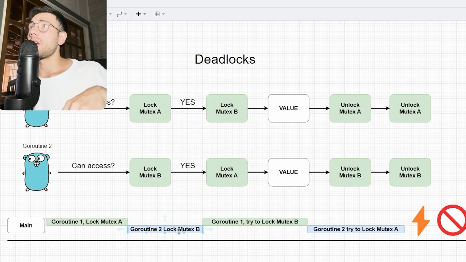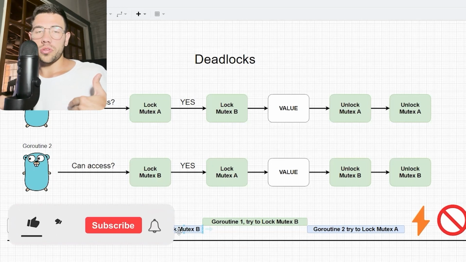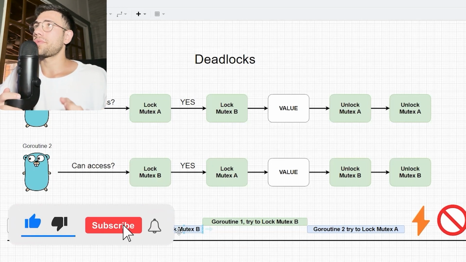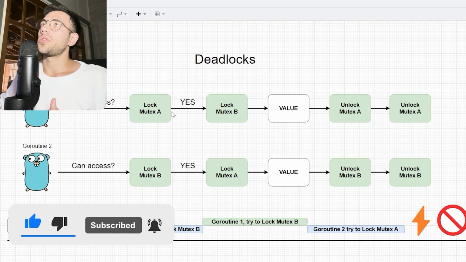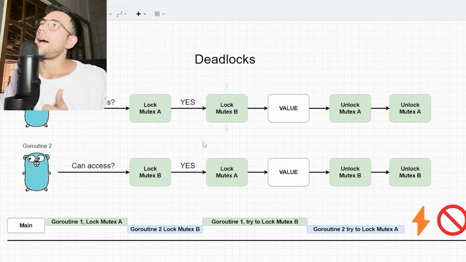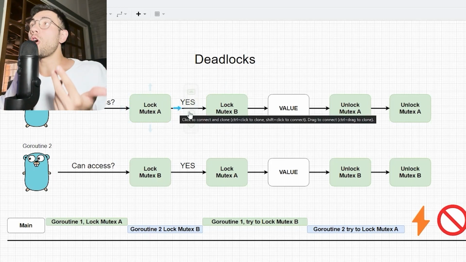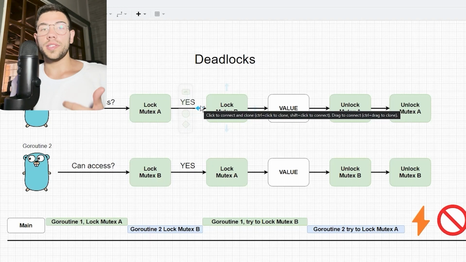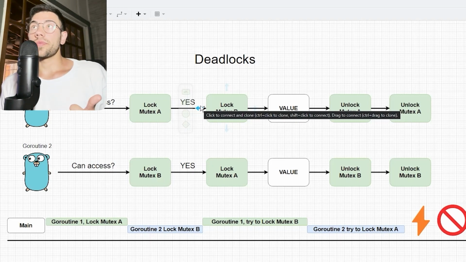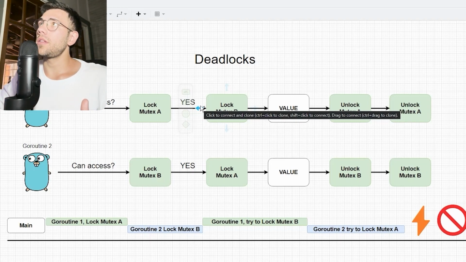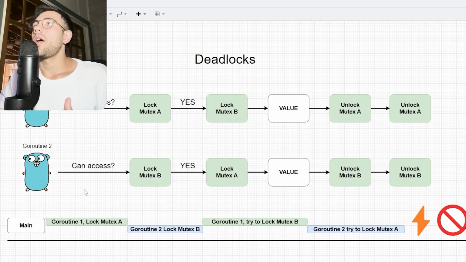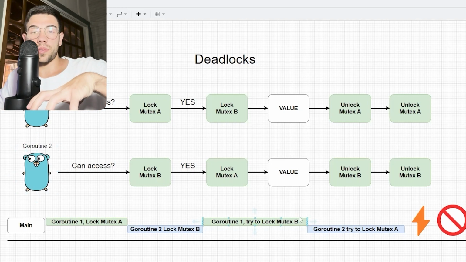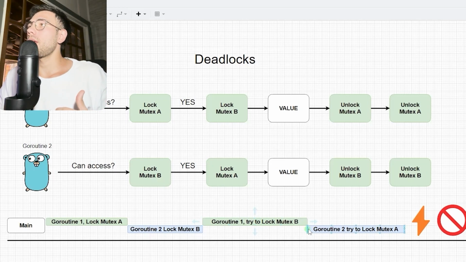The operating system kicks Goroutine number 2 out and puts Goroutine number 1 to execute again. So Goroutine number 1 gets here, and what is left is to lock the mutex B. When Goroutine number 1 tries to lock the mutex B, the operating system tells it to wait, because Goroutine number 2 has already locked the mutex B. So it has to wait until Goroutine number 2 ends. Goroutine number 1 gets blocked until Goroutine number 2 finishes.